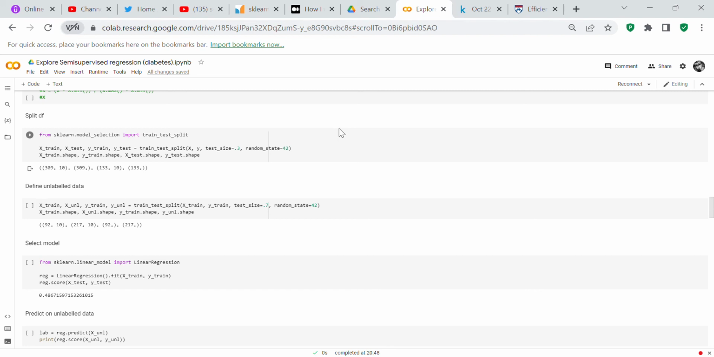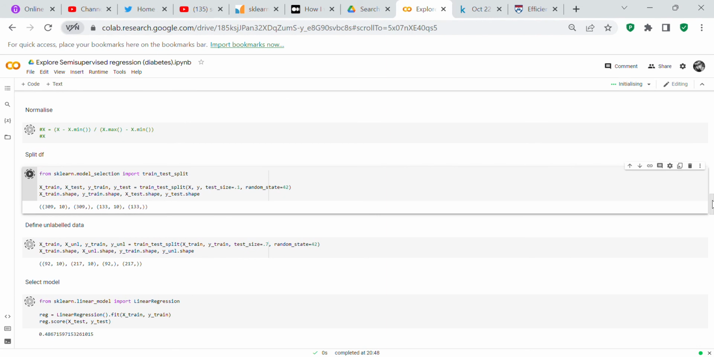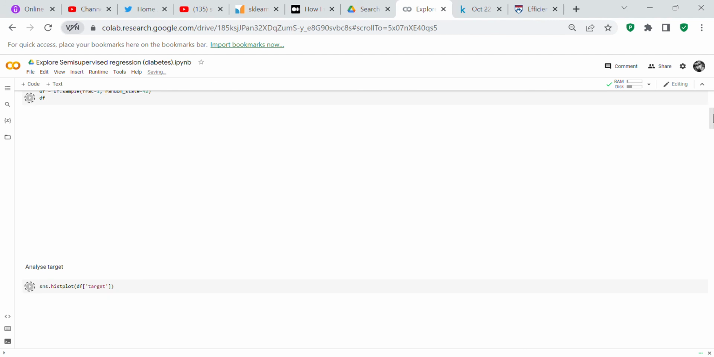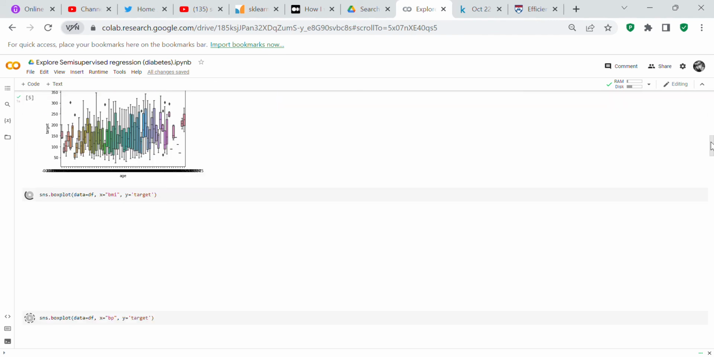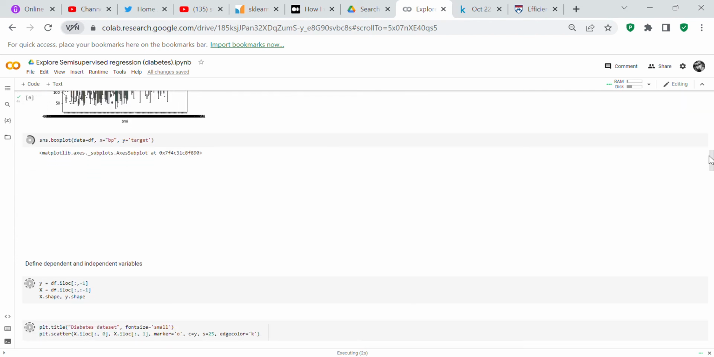But what I wanted to do, I set a test size of 0.3. I'm going to change this to a test size of 0.1, and I'm going to rerun it and see what happens. Those box plots take a little bit of time to run.